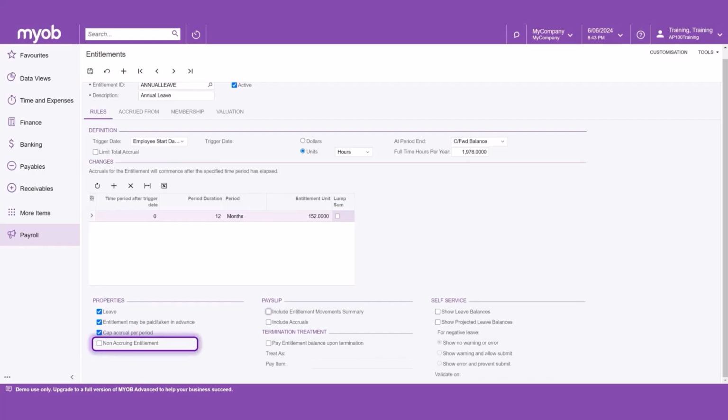By checking the non-accruing entitlement, balances aren't tracked and liabilities aren't recorded. This also disables options in the Properties and Payslip sections. The Payslip section determines how and what will show on the payslip. You must tick one or both options. Include the movement and the accruals.